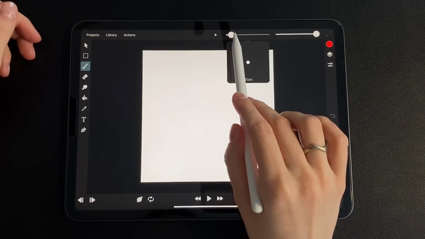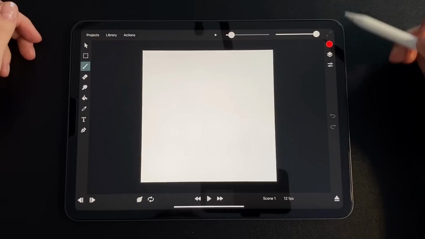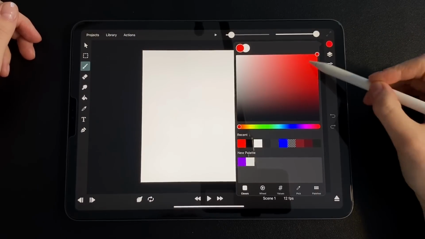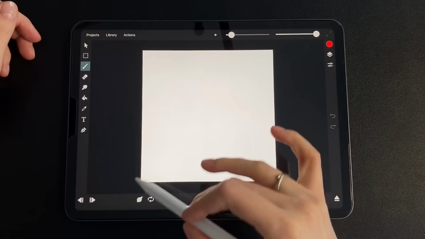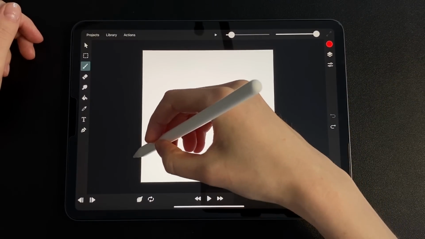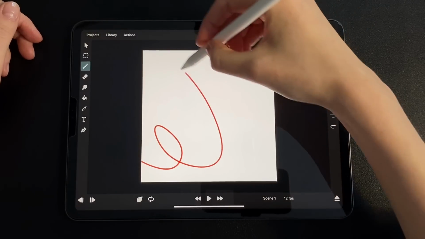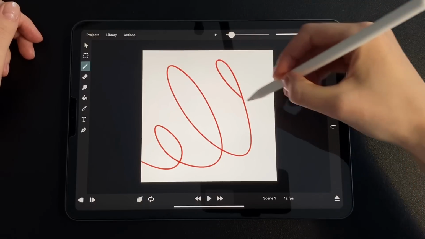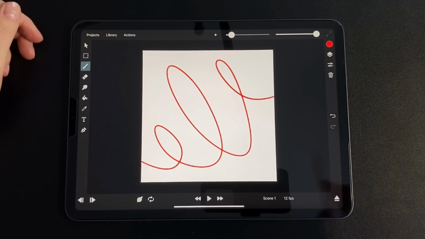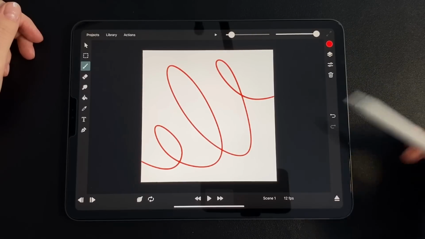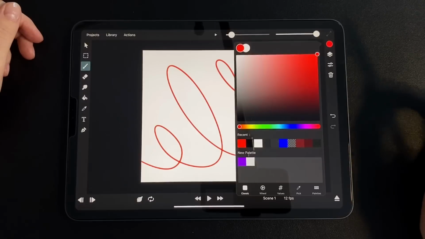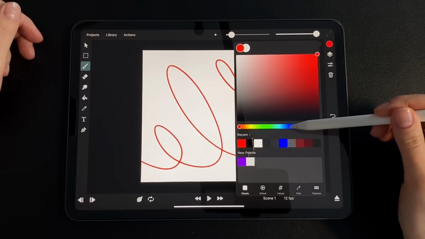I reduce the brush size and choose a red color. This time, we will draw a movement diagonally from the lower left corner to the upper right. This is the line we got. Now we need to create marks along which the ball will be placed. With their help, we will be able to adjust the speed of movement.